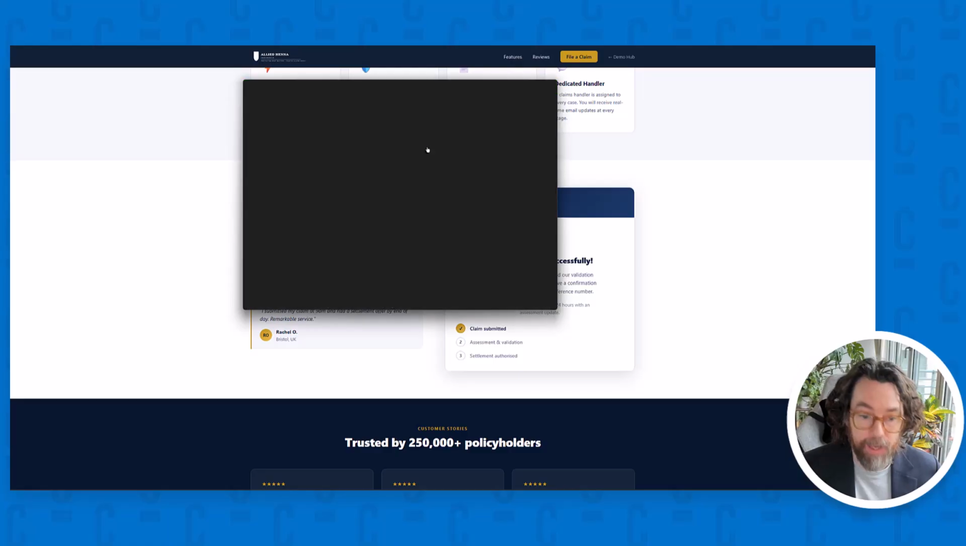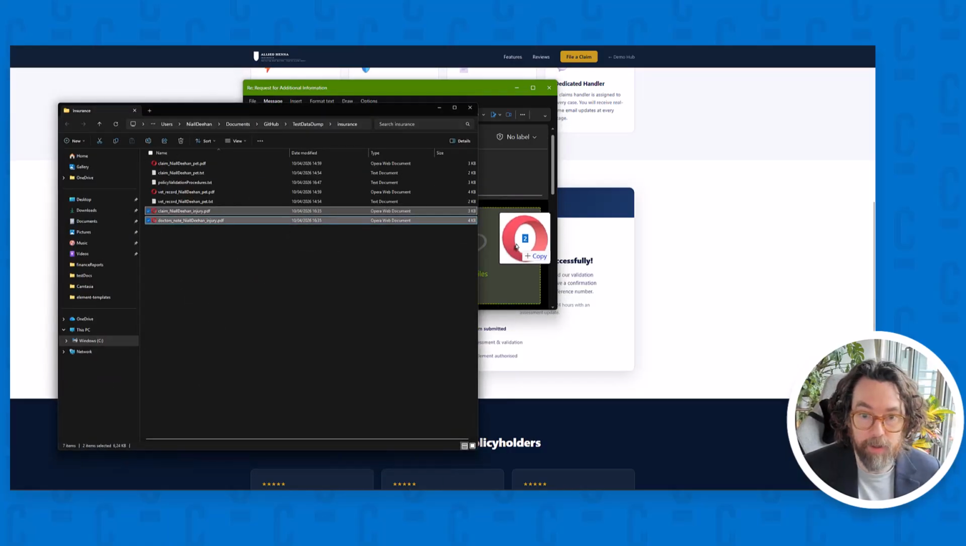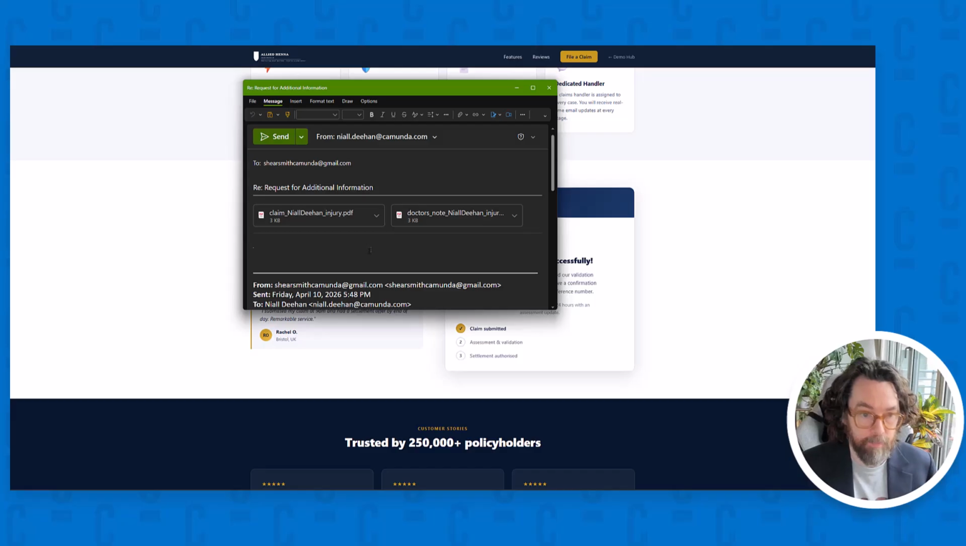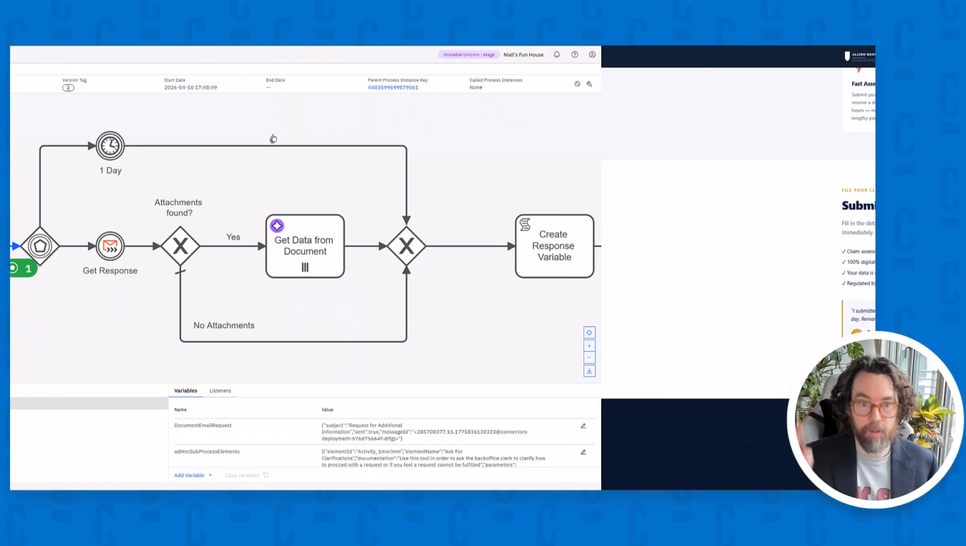So luckily I happen to have that hanging around. I'm going to drag and drop these two PDFs. And I'm going to say all info is attached. Cool. And then send that email. Cool. So that's me done.